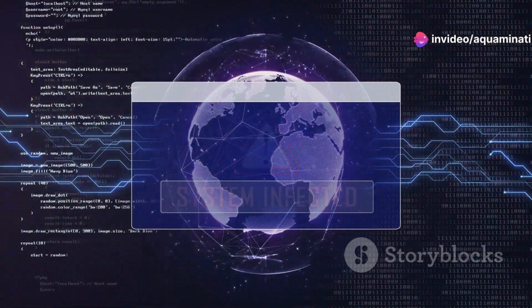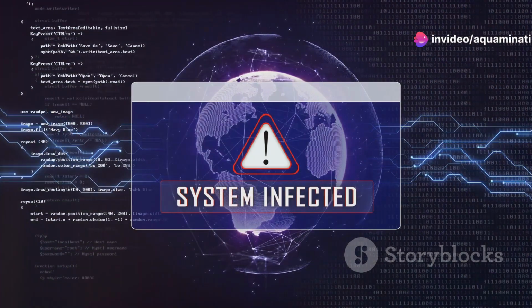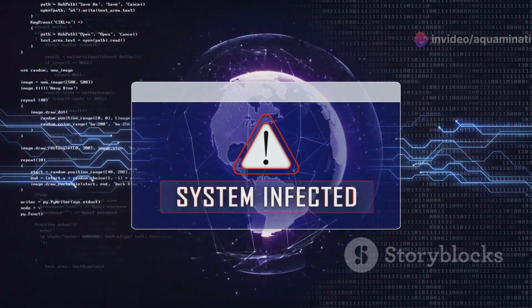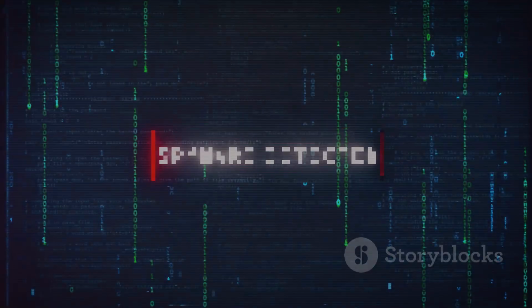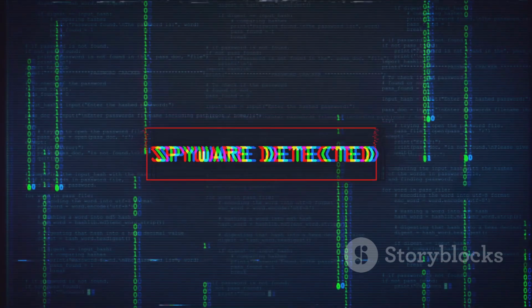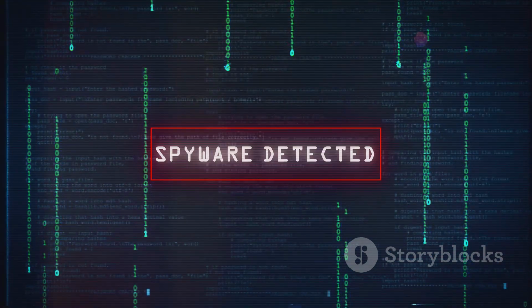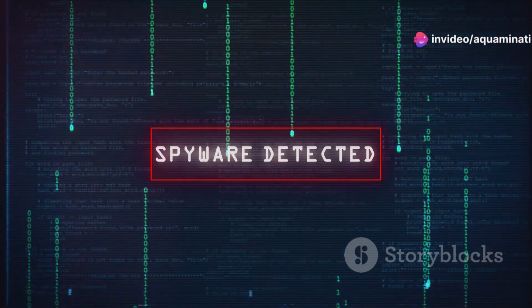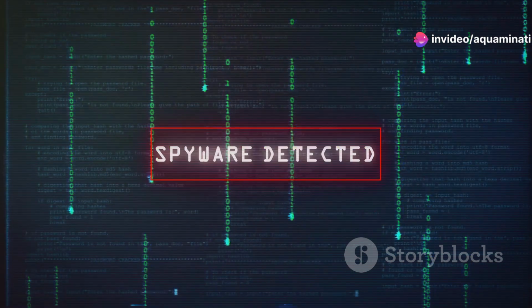Persistence refers to malware's ability to remain active on an infected system, even after a reboot or attempted removal. Malware achieves persistence through various means, including creating registry entries, installing hidden files, or scheduling tasks to run periodically.